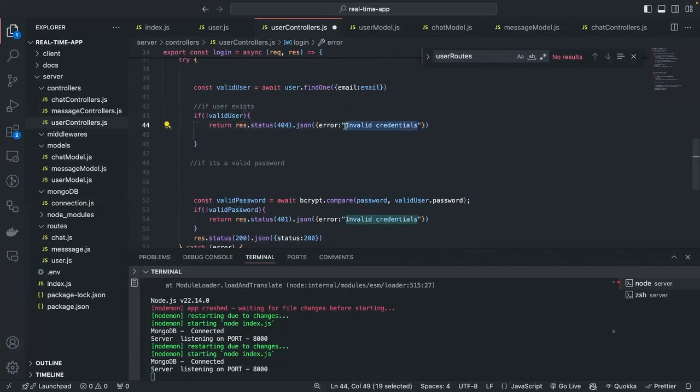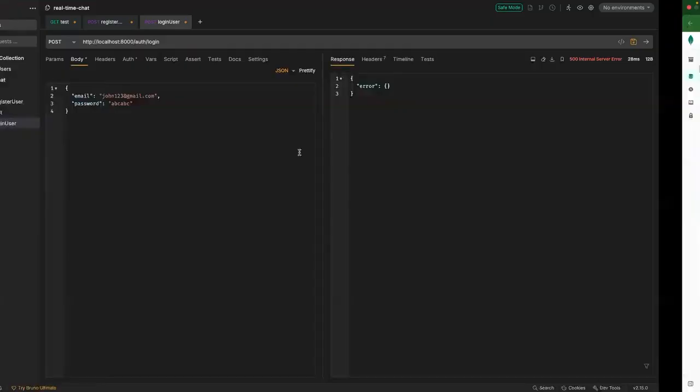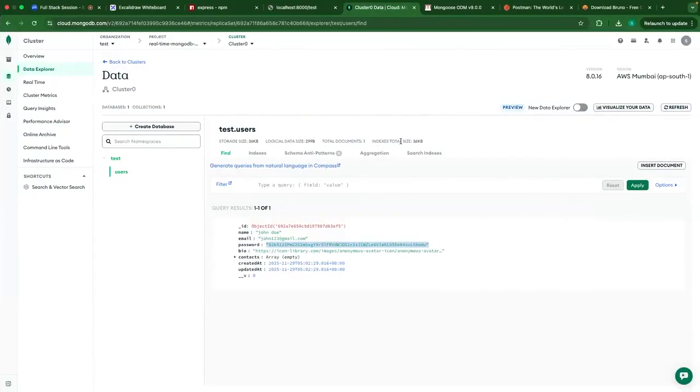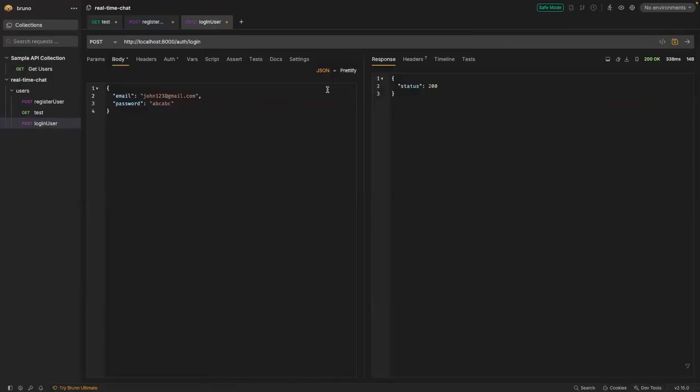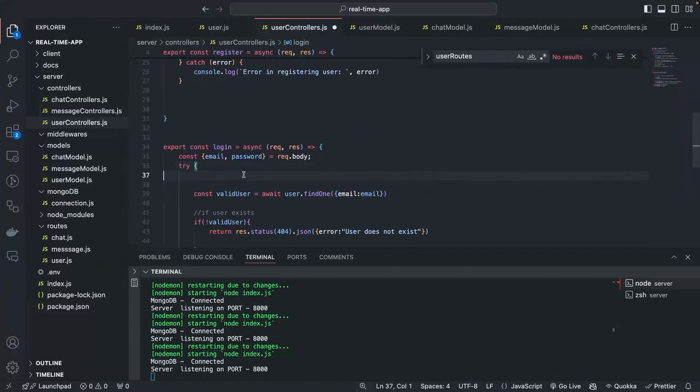And we can say user does not exist. So I think this is fine. Let's try that again. And yeah, we get 200. So login is successful. If I try to pass a different user, we get the error that user does not exist. And if we pass the wrong password, we get the invalid credentials part, right? So our registration and login APIs are working fine.